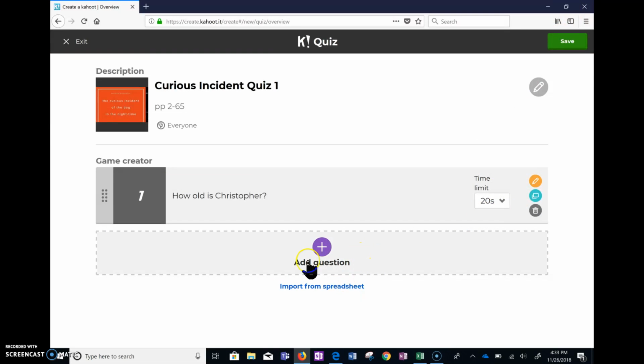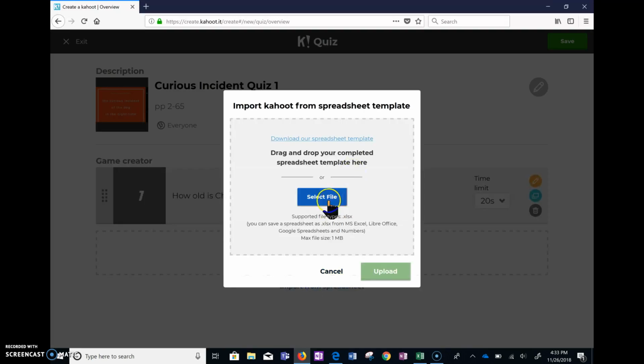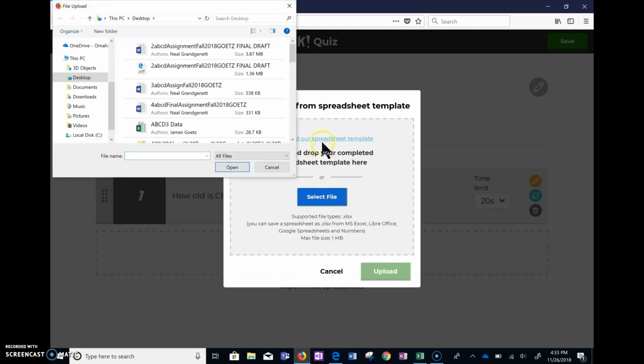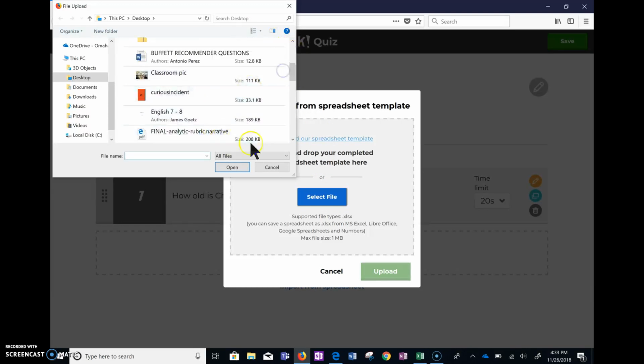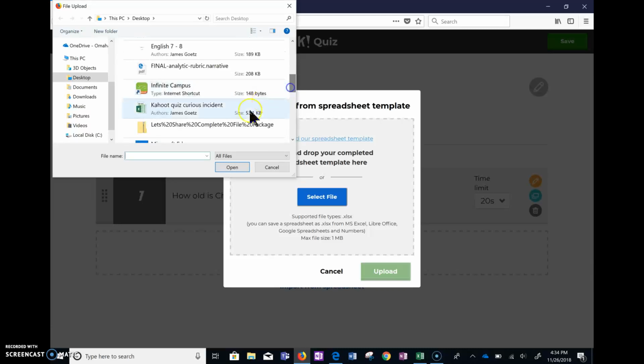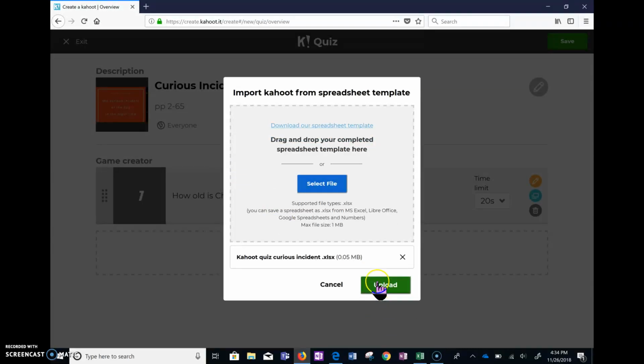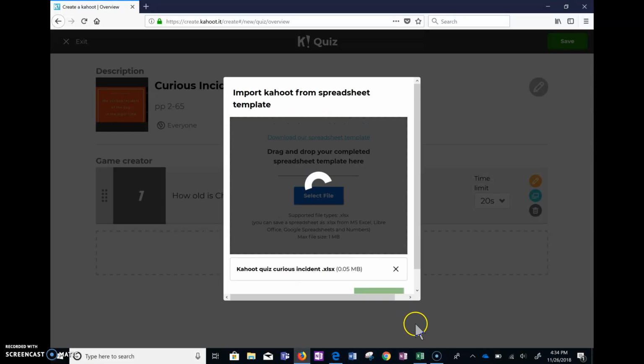I can add more questions and manually enter, or I can upload from a spreadsheet. I choose to upload from a spreadsheet, so I have one created for us. And I'll show you the spreadsheet itself in a little bit. So I have it as a Kahoot quiz, Curious Incident. I'm going to select that file, and I'm going to upload it.